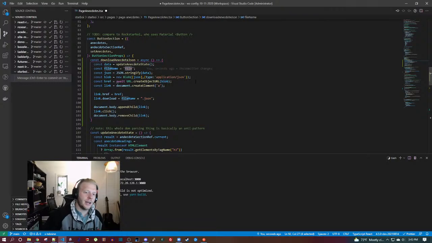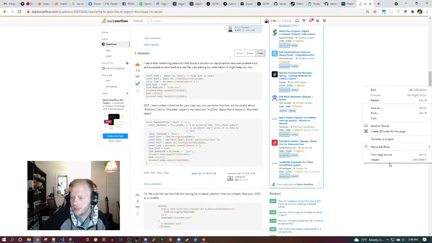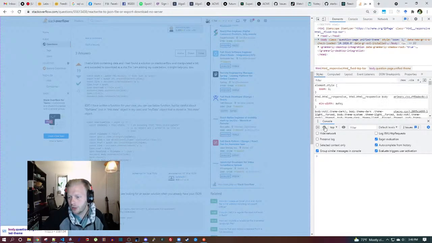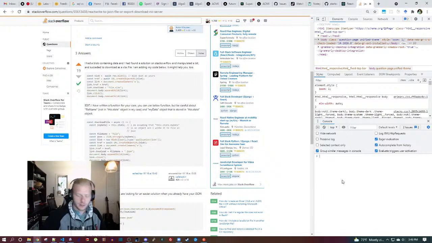So what do we want to call this? I would like to call this Anecdotes dash. And then I don't know if I need to include the .json. We'll test that. And then I'm going to make it uniquely identified by putting a date here. It's going to include a timestamp, basically, the milliseconds of the day. That way, if they click it over and over, it'll keep being a new one.